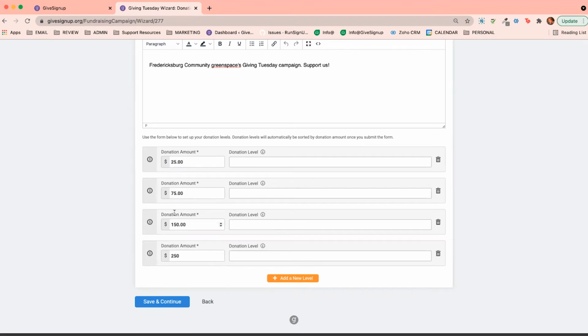But if you want the defaults, you could keep those. You can name your donation levels, gold, silver, bronze, something like that. Again, I'm just going to leave mine for now.